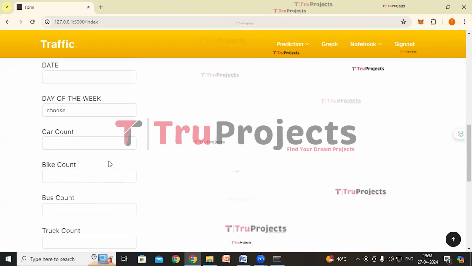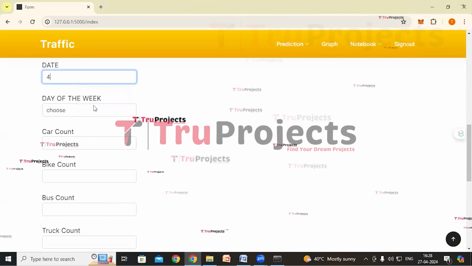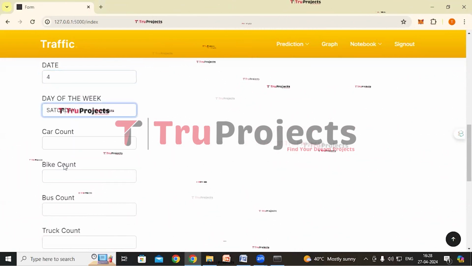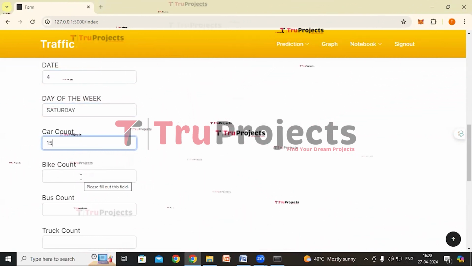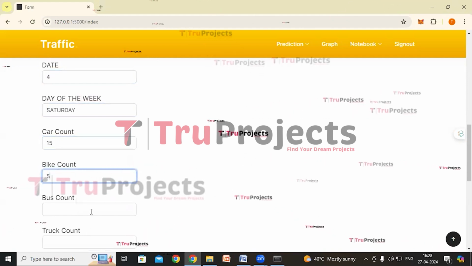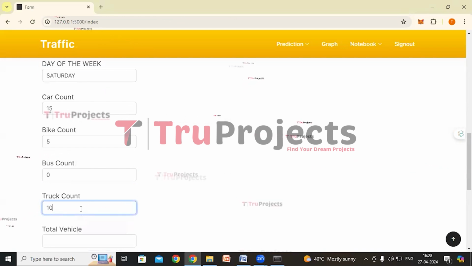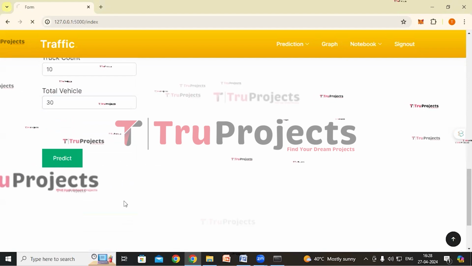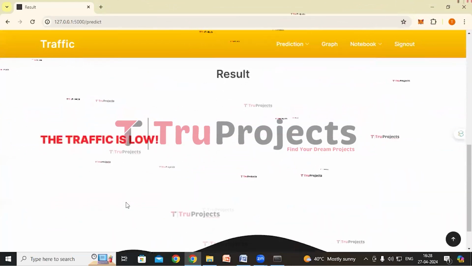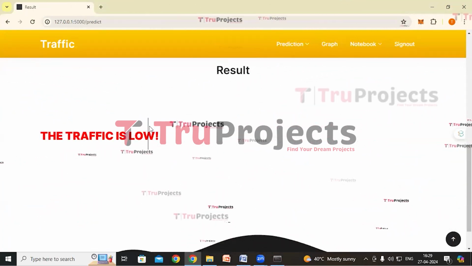So now we have to enter these parameters. Date would be 4th. Day of the week is Saturday. Car count would be 15. Bike count is 5. Bus count would be 0. No buses. Truck count is 10 and total vehicles count is 30. Now click on predict button. So here we can see the result, that is the traffic is low. According to the given set of parameters, the application has predicted the traffic as low.